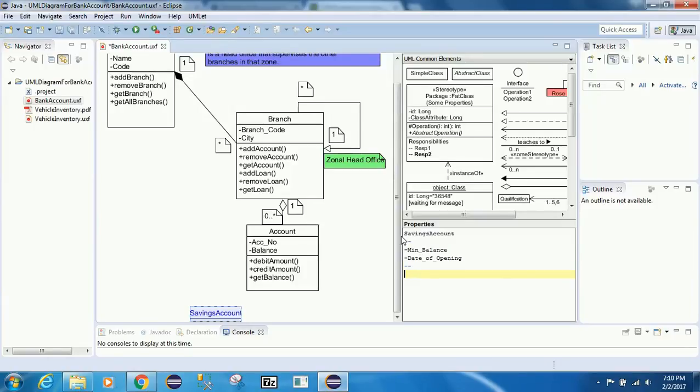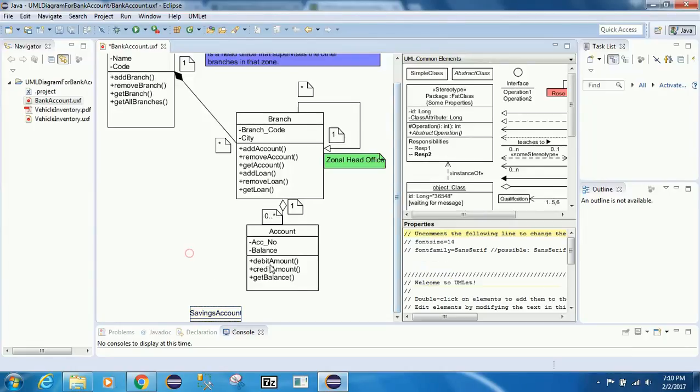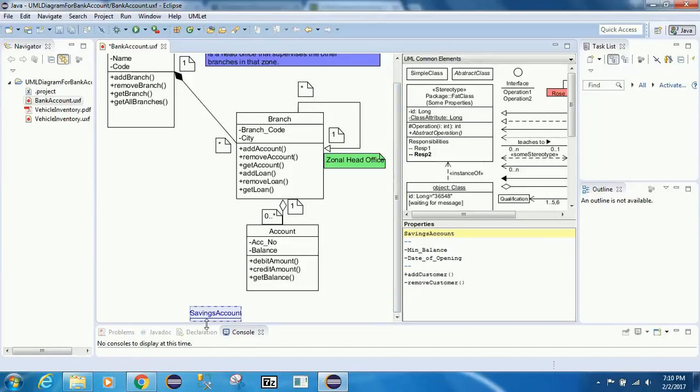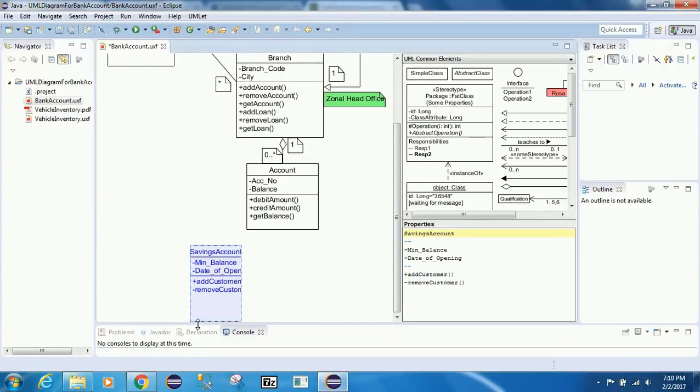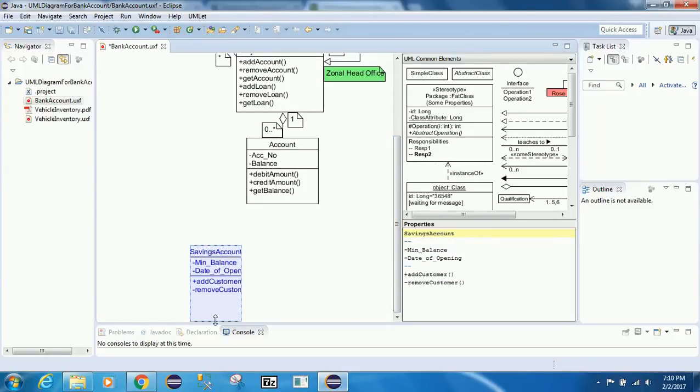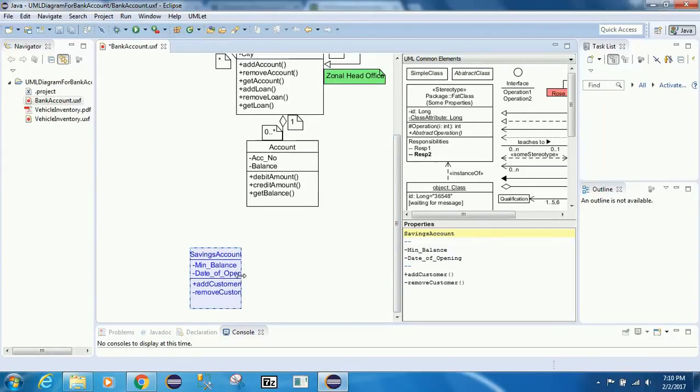And then what do we do? What are some methods for a savings account? We can add a customer. Okay, that will be a public method. And then we can remove a customer. Okay, and of course, there are several other methods you could tack on. So we'll just keep it simple for now. It's a little bit clunky on this editor, right? Okay, so this would be our savings account class.